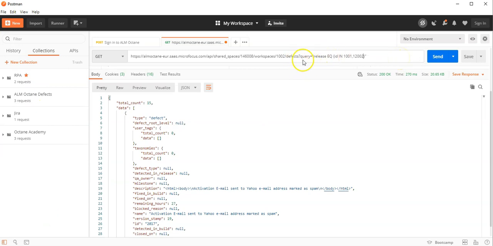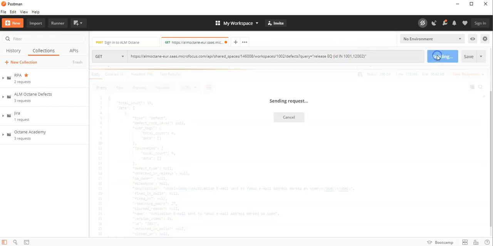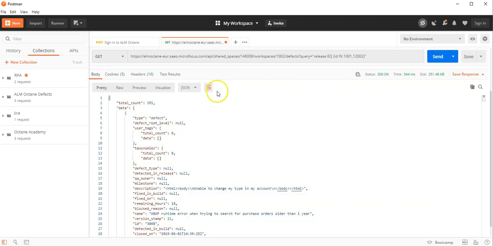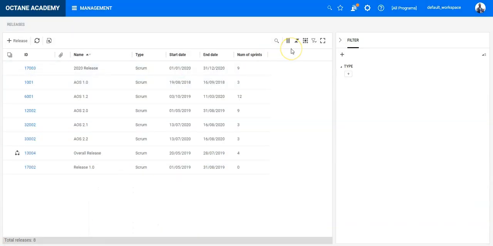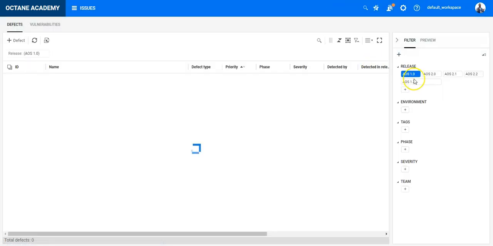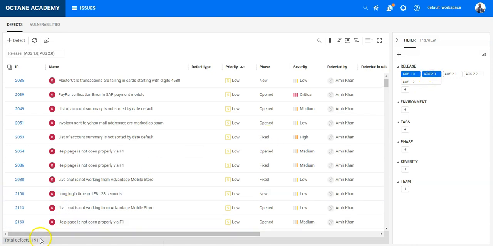And now the REST API query will look for all the defects which have the release ID, either this one or 12002. Let's run it. And now we can see it's 191. Let's go to Octane and see if this is exactly the case. I think, yeah, it should be the case. Now we are on management. So here it's 191. So this is a very easy way to query the REST API and get the data you are looking for.